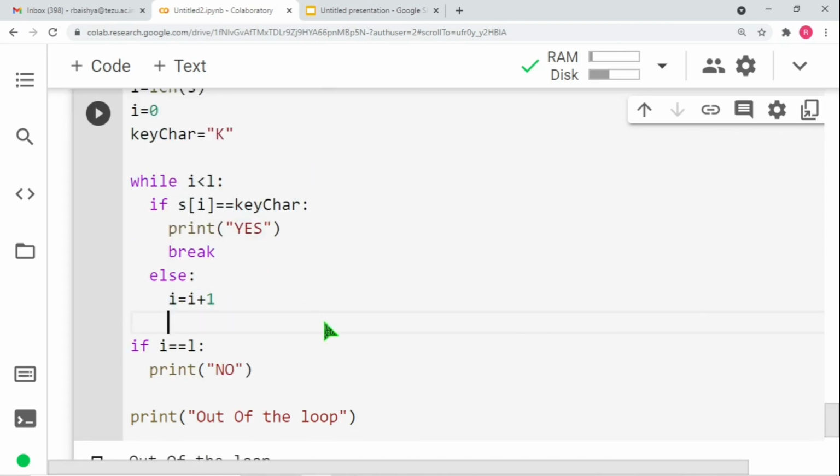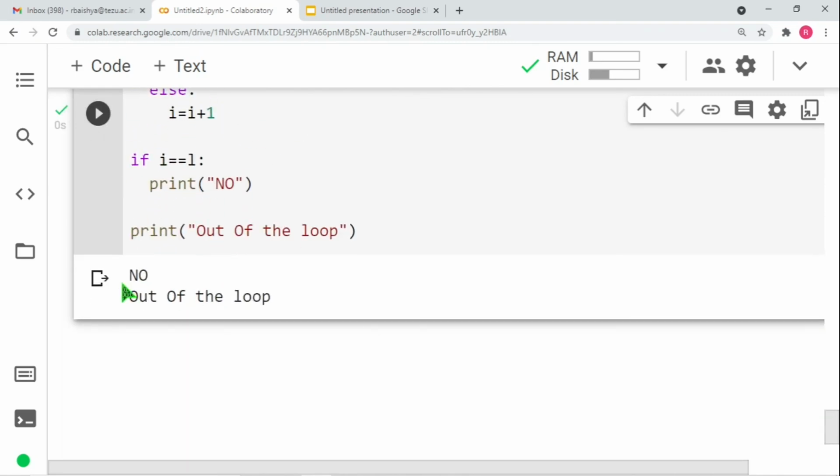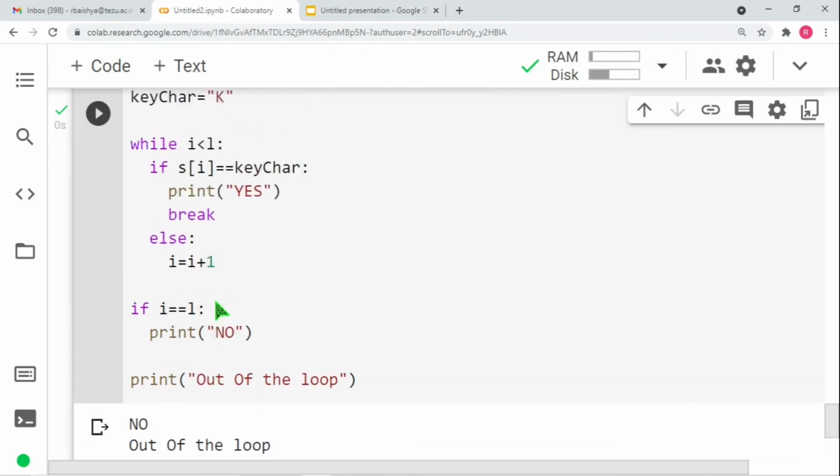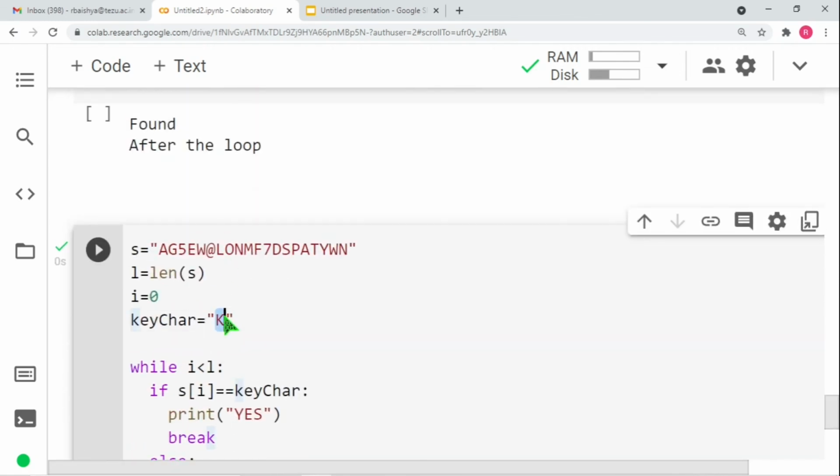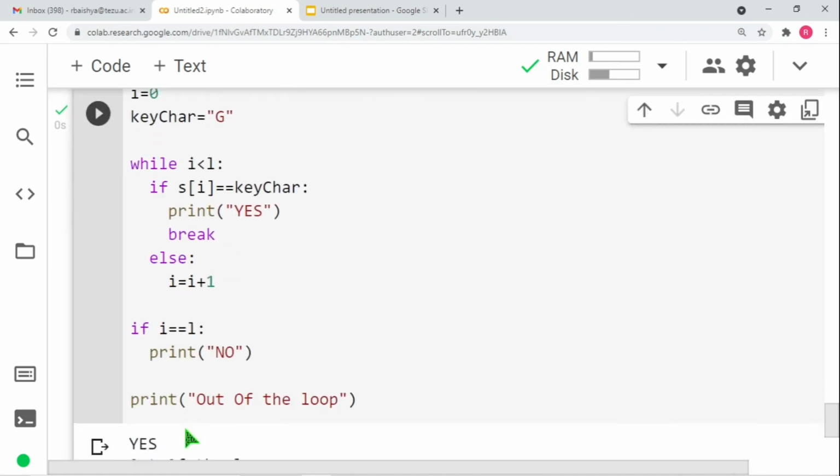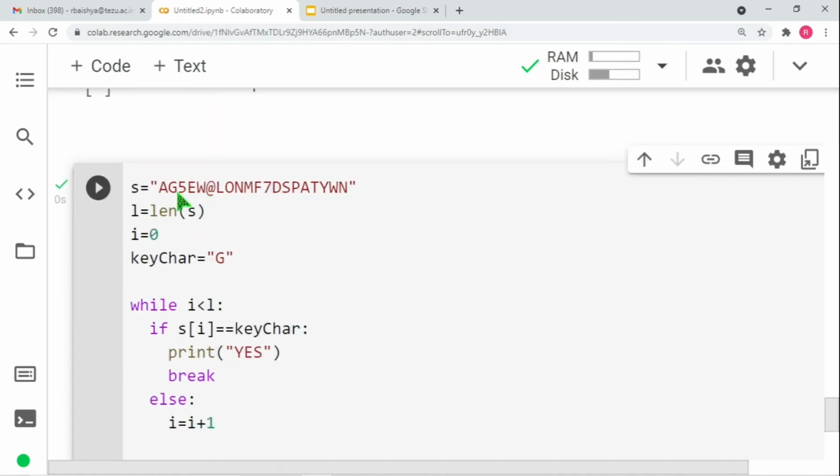Now let's execute this program and check the output. We are searching for this character K and it is saying no out of the loop. This output is again right. Now we check some random character, for example Z, and let's execute this program. And it is saying yes. It means Z is there somewhere.